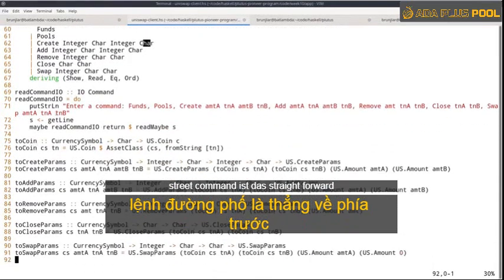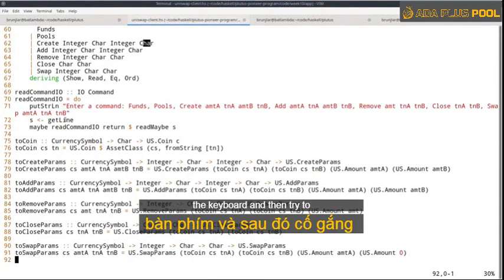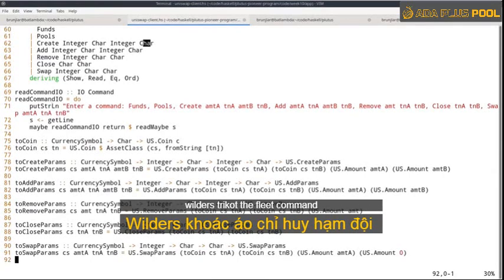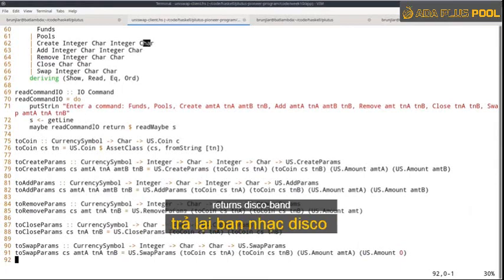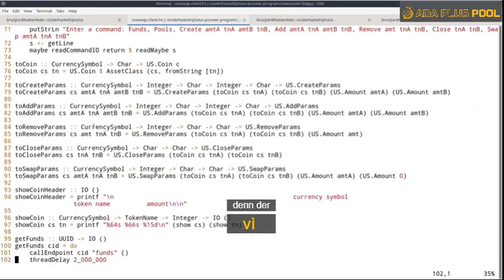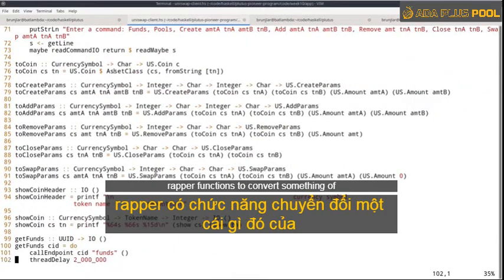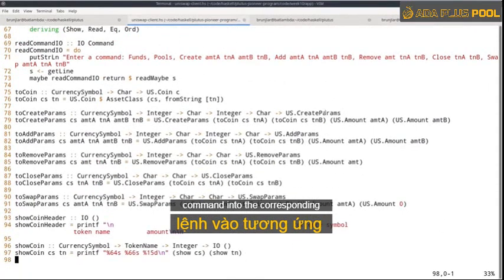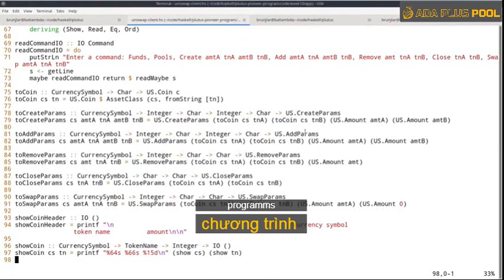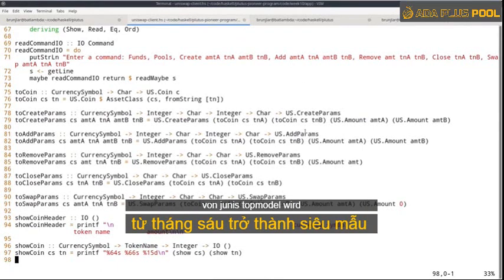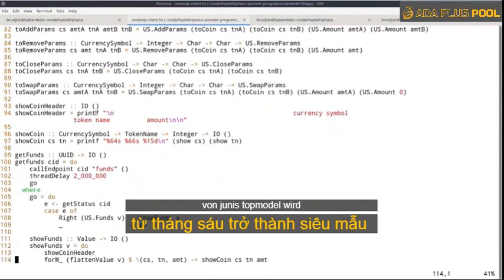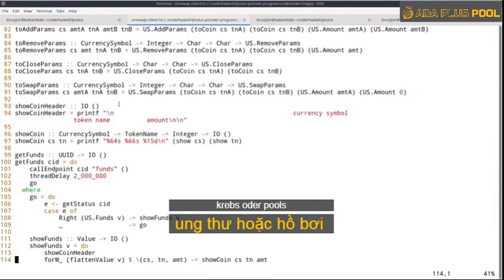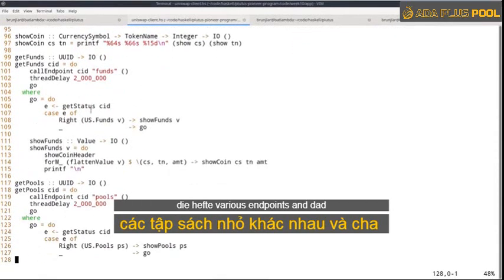This read command is just straightforward. It reads from the keyboard and then tries to parse that as a command, and if it fails, it will just recursively read command again, and if it succeeds, it returns this command. Then there are just various helper functions to convert something of type command into the corresponding parameter types, like create params or add params from the Uniswap module that I showed you earlier. This here, show coin header and show coins, just make it look a bit prettier when we query the funds or the pools. And then we have the various endpoints.